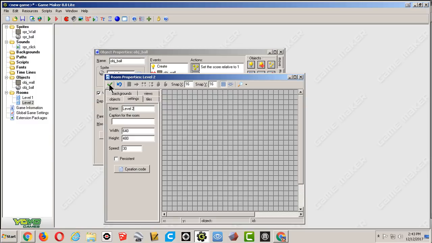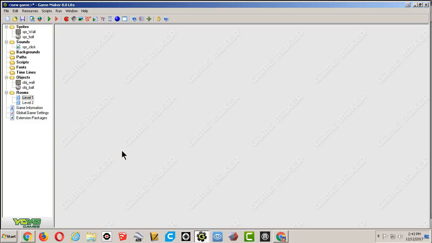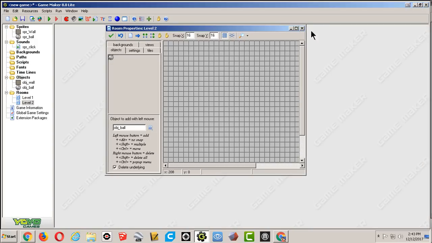And I'm just going to name it for right now. Now the way the game works is whatever game is listed at the top of this tree is the room where the game is going to start at. After the game starts and you say go to the next room, whatever room is underneath level 1 in this case, or working down the tree, whatever is the next room in that sequence is what the game will jump to. So hit OK, and now we have to go into level 2 and design level 2.